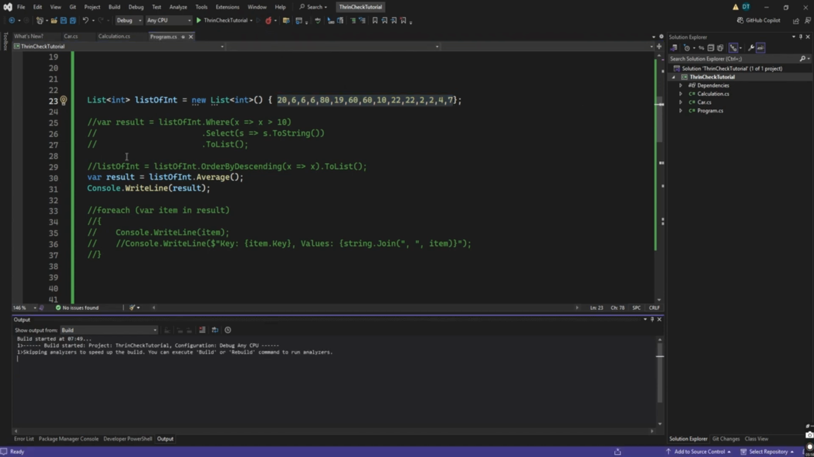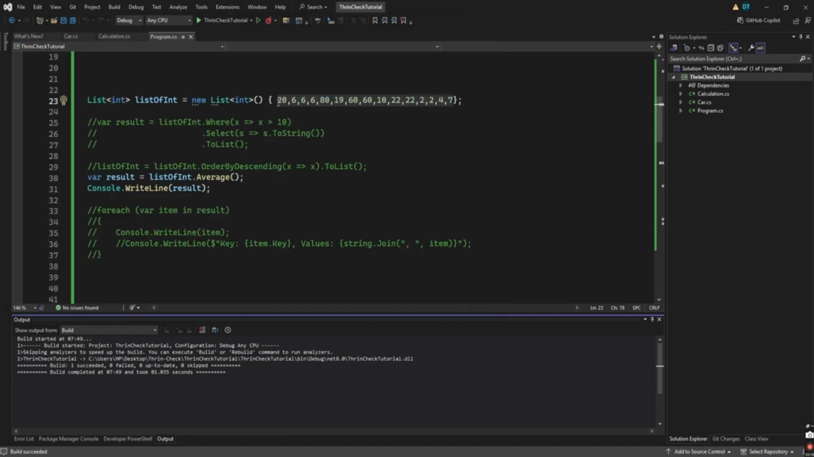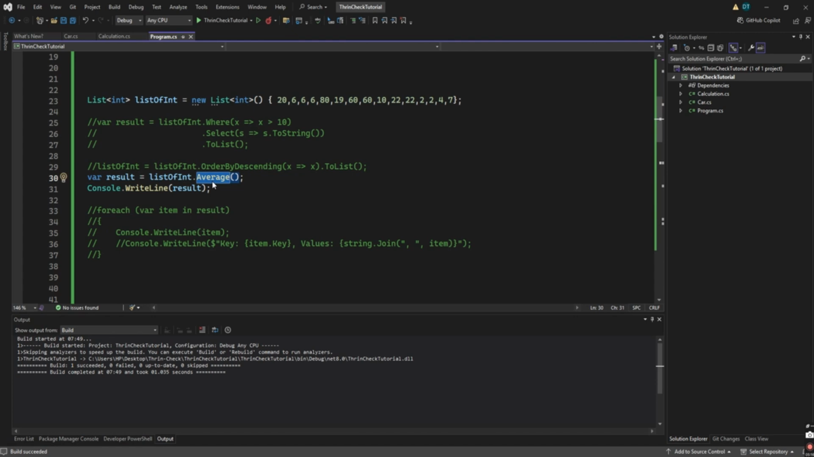So if you launch this now, you can see 21.73333 is the average of all these available data inside this list of ints. So to get the average easily without doing many calculations, you can just do dot average. It will run the calculation at the back and then give you the result. You can see it's a double value, not an integer, a double.